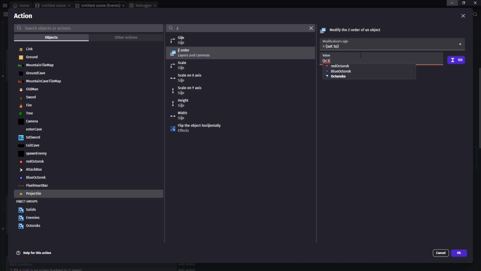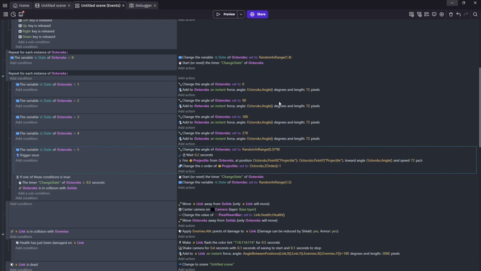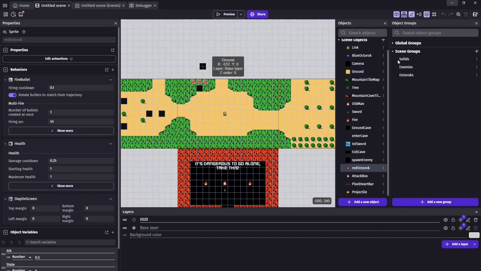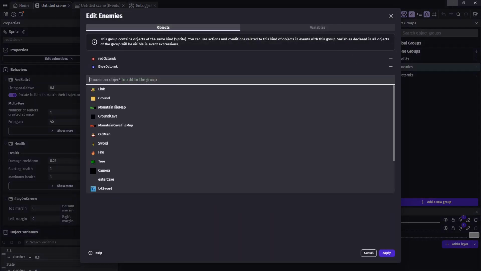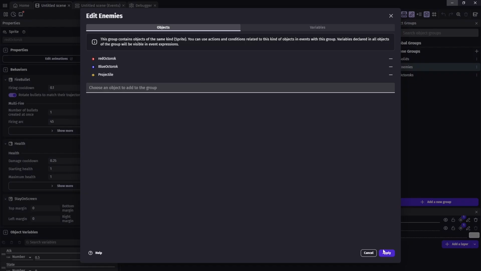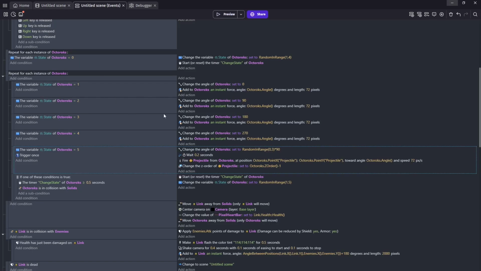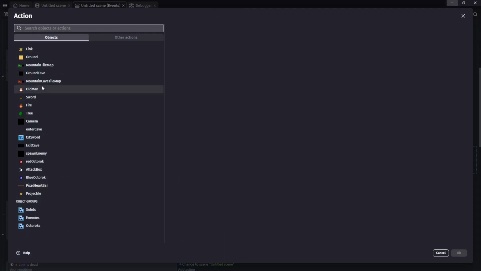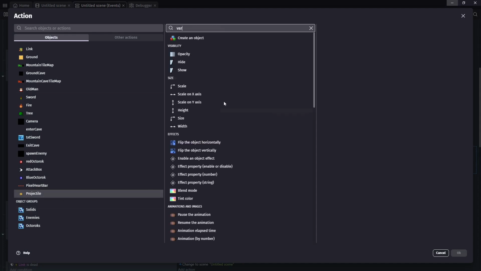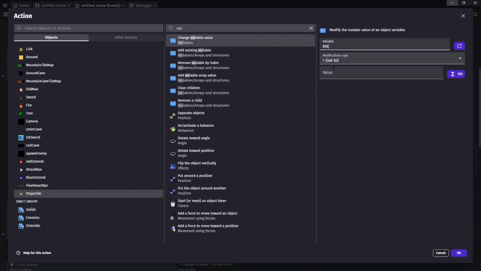And last up, we need to make the projectiles deal damage to Link. So back on our scene, we can add the projectiles to our enemies group, allowing them to inherit attack logic. Then, back in our code, since our projectiles are now an enemy, they now have a variable attack, and when they're created, we can set their attack to the same attack value as the Octorok that fired them. And with this, you now have fully functioning Octoroks to battle with Link.